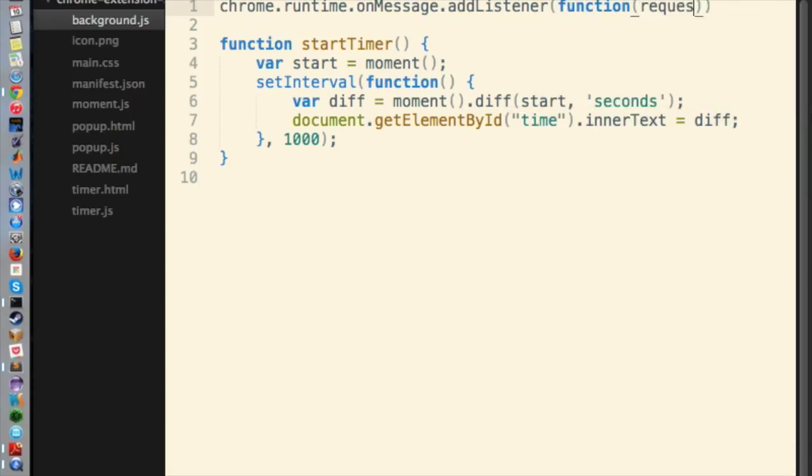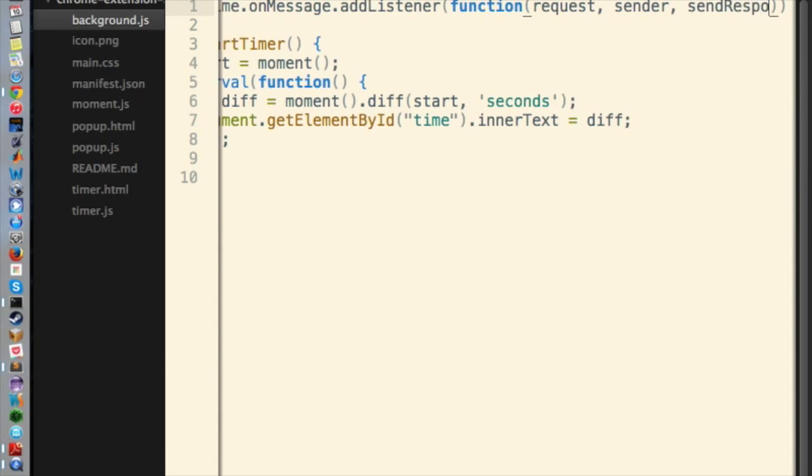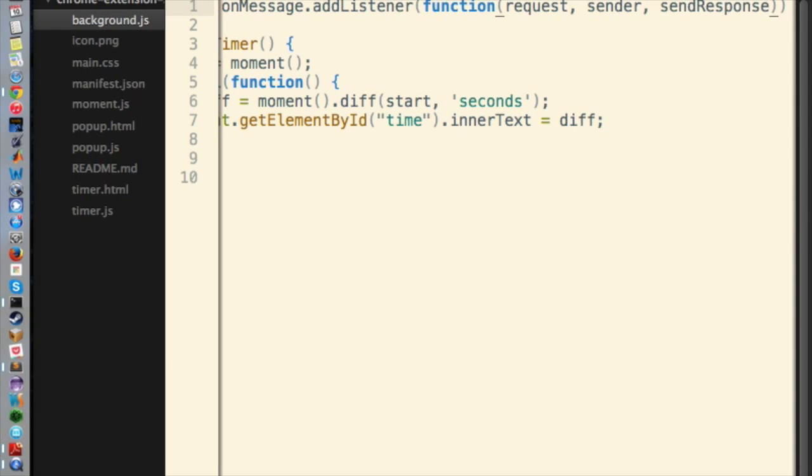So function request sender send response. Also, when you're sending a message, all your tabs can get this message, or all your pages can get this message. So it's kind of like a broadcast. So when I'm talking to you guys right now, all of you guys are kind of listening and I'm not just talking to Scott or Titus. So it's kind of like the same thing with your tabs.